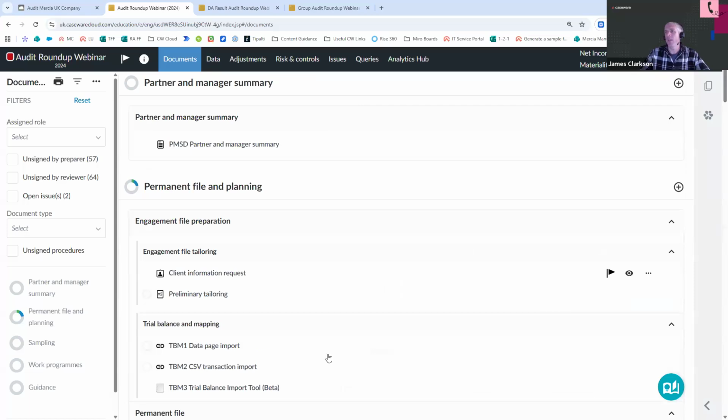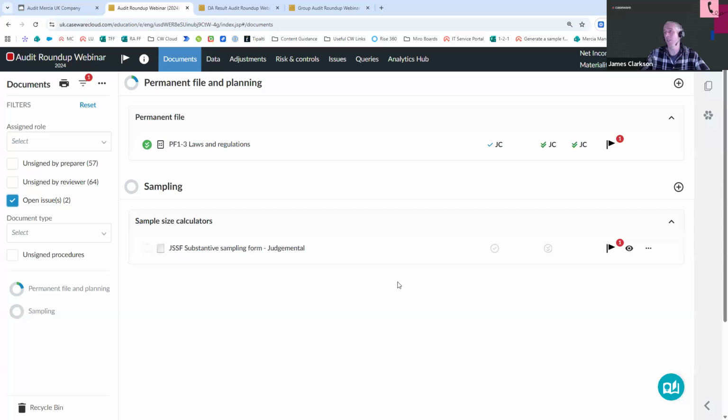So when you have got some open issues on the file, you get a filter added into the menu for open issues, documents with open issues. So you can use the issue screen, of course, to work through your issues, but some of you might find this useful as well, particularly after a file's been reviewed and you have a number of points to work through and clear. We can filter the documents to see only those with open issues.